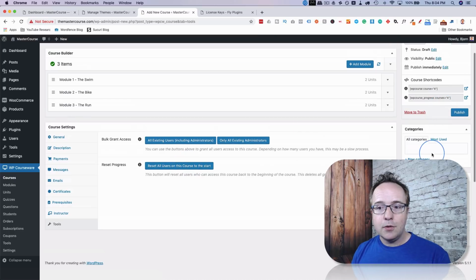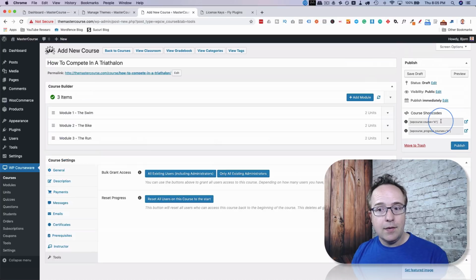And we also are able to add categories and tags because this is a custom post type. Courses are custom post types inside of WP Courseware. So you have taxonomies like categories and tags and add a featured image. And we have a couple shortcodes here which allow us to display the course on the front end. And that is awesome. Now we're going to take a look at the course after all that.